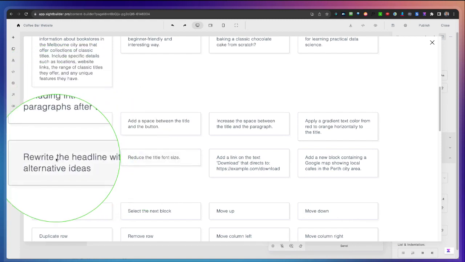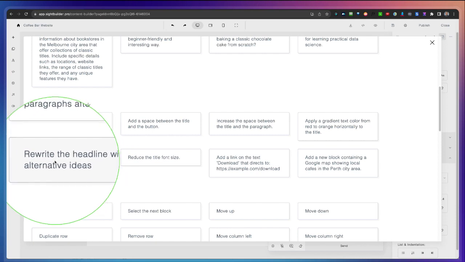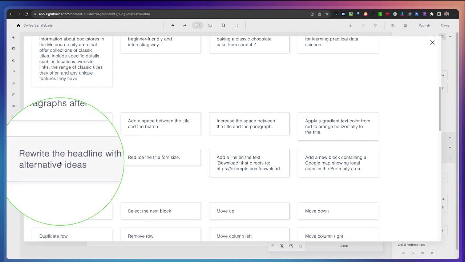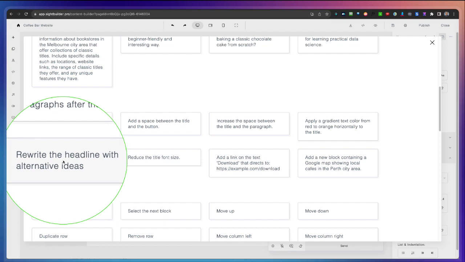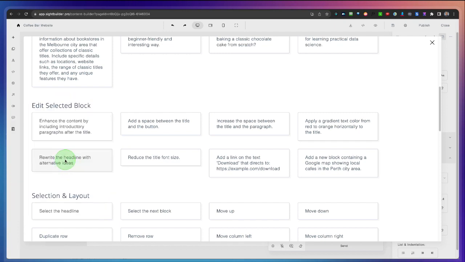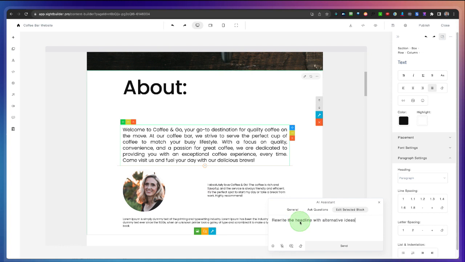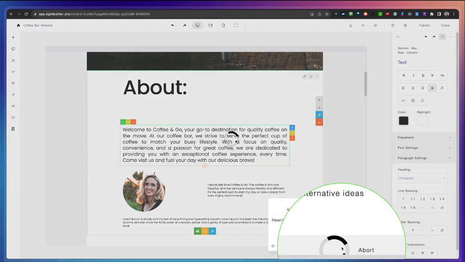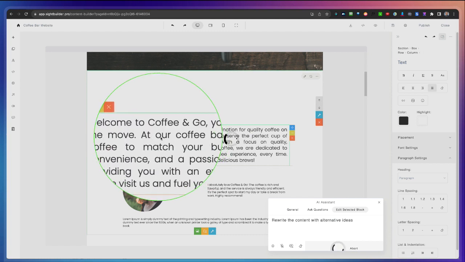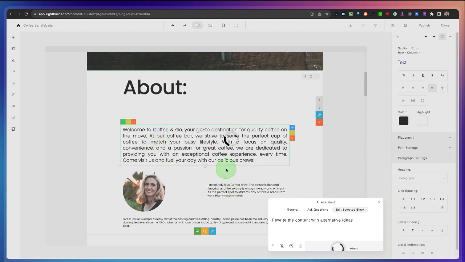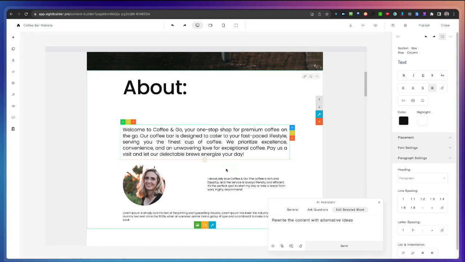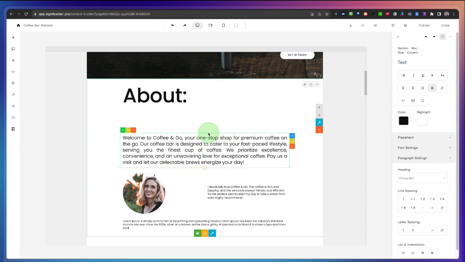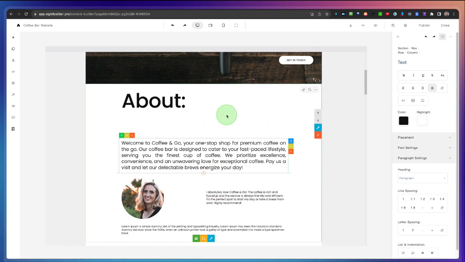What can I do? So it says rewrite the headline. You can be a bit creative with this, and sometimes it will not work, but rewriting content is very easy. So instead of rewriting the headline, you can say rewrite the content with alternative ideas, or rewrite the content. But let's say we're going to do this one. Now it will start rewriting this content for us. This will take a few seconds depending on how quick ChatGPT is, and boom, now it has changed and rewritten this content for us.